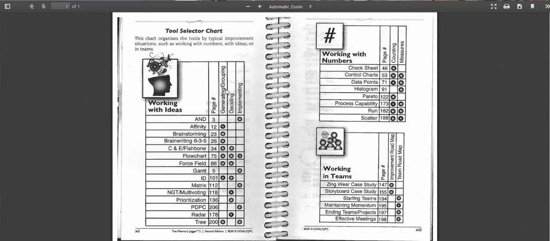This says generating and grouping, so that's what these tools are for. This is for deciding, and this is for implementing. So when you're at different phases of working on a change or a process, creating a process, revising a process, you would want to use these. Over here in working with numbers, these are the page numbers. These are used with counting, when you're counting things. How many? What did we do? And this measures things. So you see some of them work in both. Then this third one is about working in teams.